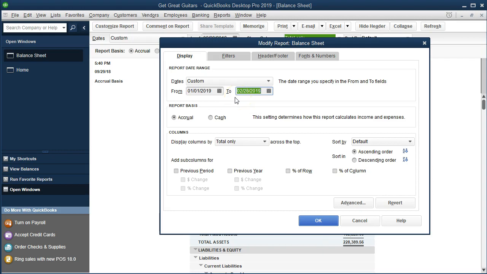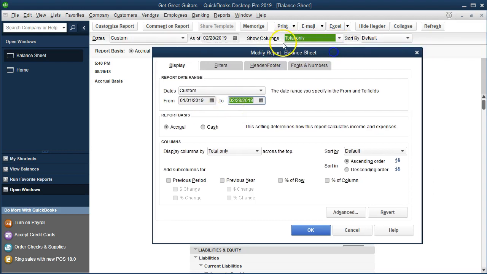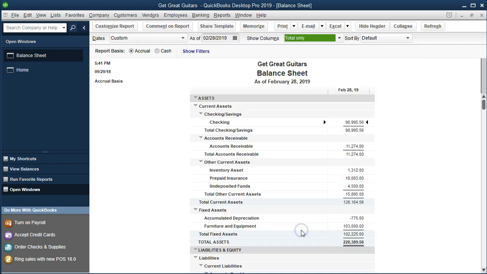So let's first try that, because they gave us a date range here and we didn't have a date range here. If we do that and say okay, there's no change. Why is there no change? Because this is as of the end of the day of the time period. So it doesn't really matter what the date range is, because it's always at the end of the time period.